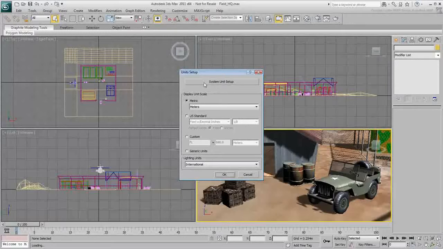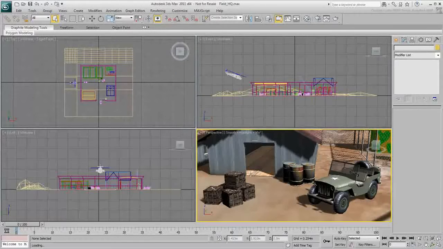This scene uses the metric system, which we'll leave active for now. You can even toggle the lighting units between international and American systems. But we'll not get into that right now, so cancel this dialog to exit.